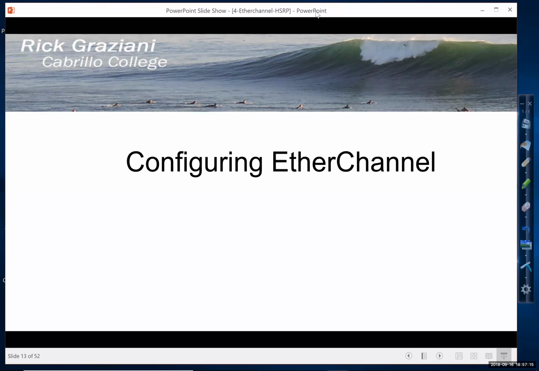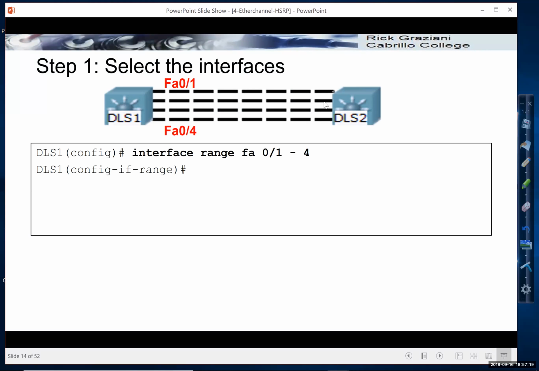Hi, in this video, we're going to do some basic EtherChannel configuration. So just a few simple steps, 3 steps really. The first thing you can do is select the interfaces you want in the bundle, to link together as a single logical link. Here we're using the interface range command for interfaces FastEthernet 0/1 through FastEthernet 0/4.